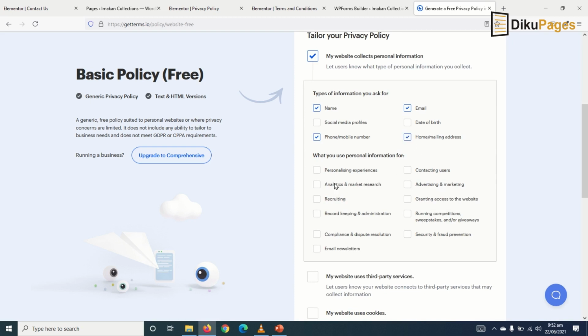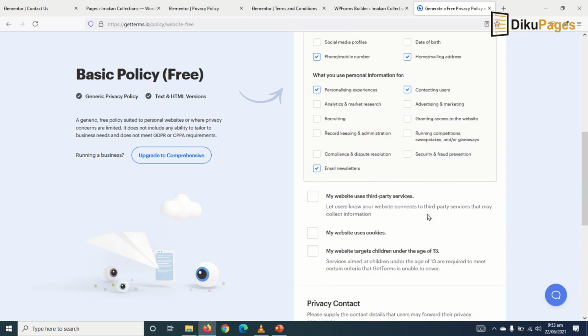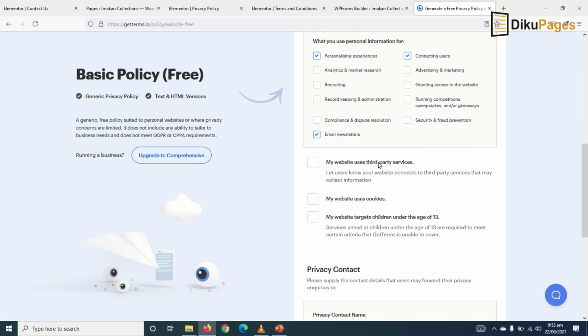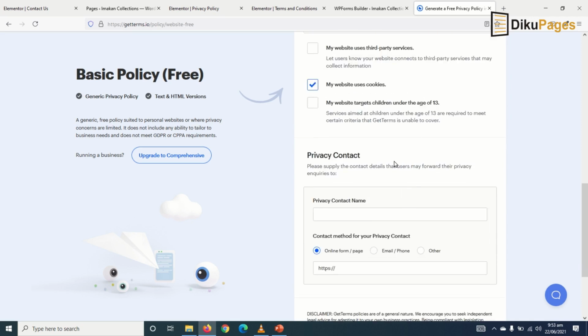mailing address. Now in here, what you use personal information for: personalizing experience, contacting users, okay, email newsletters. I think that's it. You can check whatever is applicable to you. I don't use third-party services. I use cookies. My website does not target children under 13.